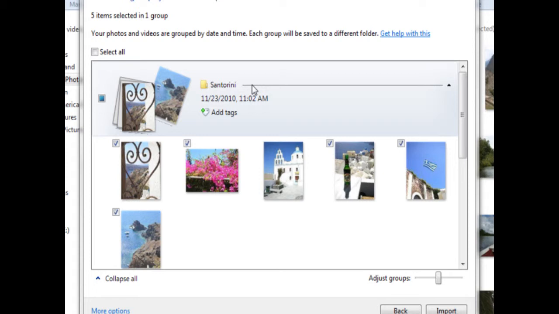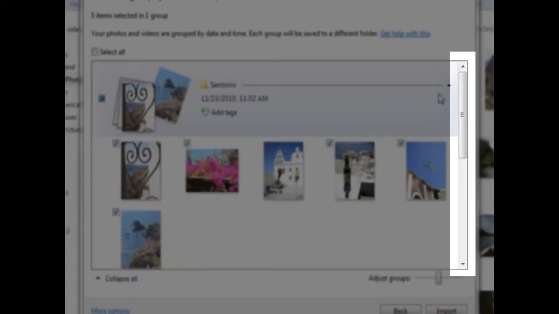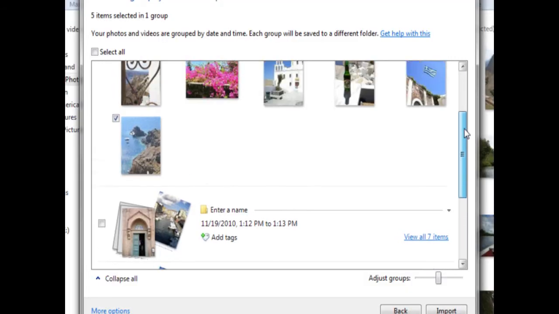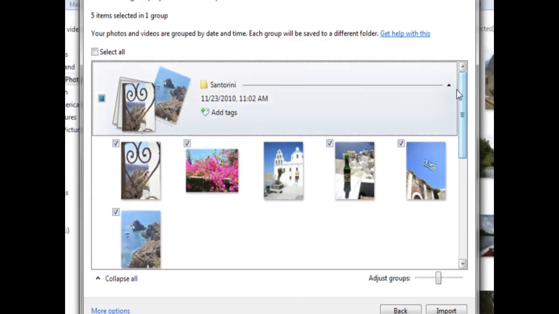Since I've finished working with this group, I can now take a look at the other groups. Currently, I can't see any of them. I could use the scroll bar here on the right-hand side, and I could scroll down to see the other groups, but instead, I'm going to collapse this group. Collapsing the group simply means I'm going to close it.